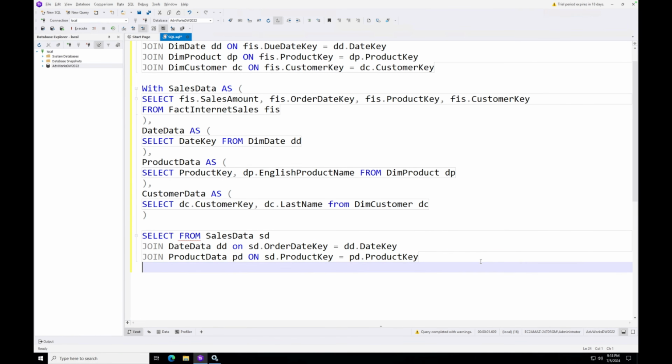Good. Then the next one will be the customer data. Okay, customer data, CD on SD dot customer key equals to CD dot customer key. Okay. With this, let's check if the performance improved a little bit. Yeah. So let's get in the right columns.